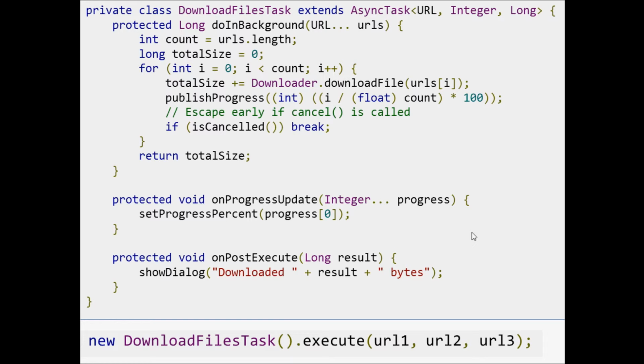Let's look at the code. Extend the AsyncTask class, create your custom class, and override doInBackground, onProgressUpdate, onPostExecute, and onPreExecute. Then create an object of your custom class and call the execute method with params.